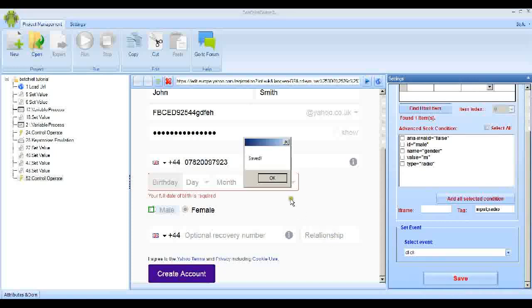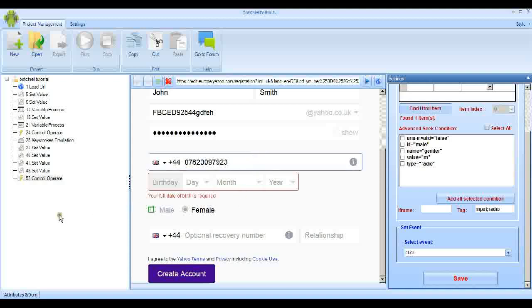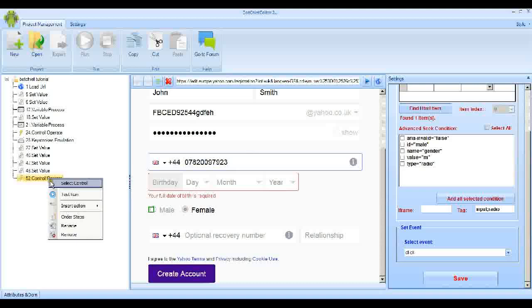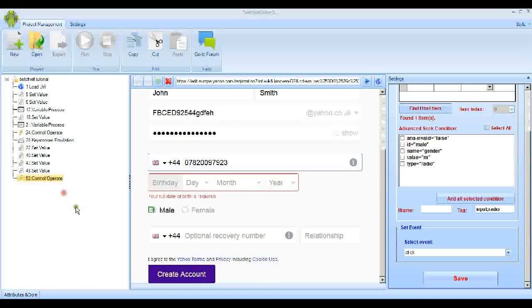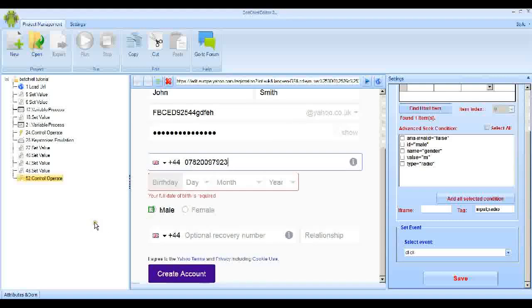So it's going to find that radio button and click, and we can test that. Let's just click off it. Let's click over there and run it. Run test run, and you can see it's clicked on the male radio button. That's exactly what we want.